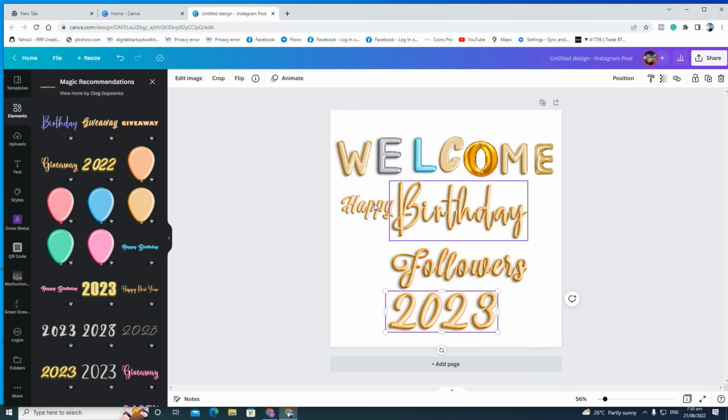So that's how easy it is to create a balloon text using canva.com.